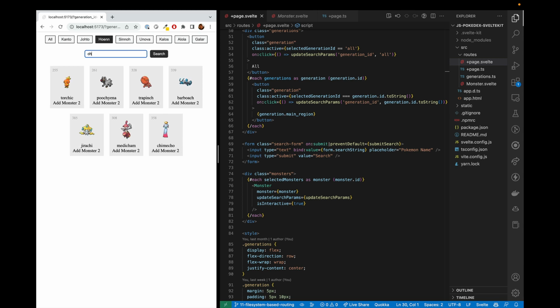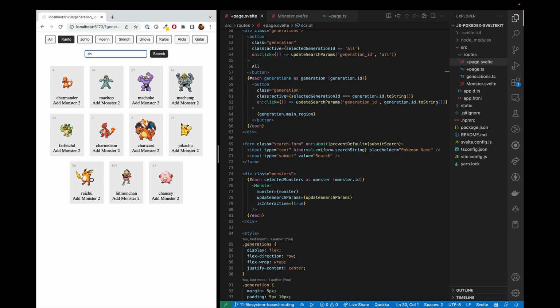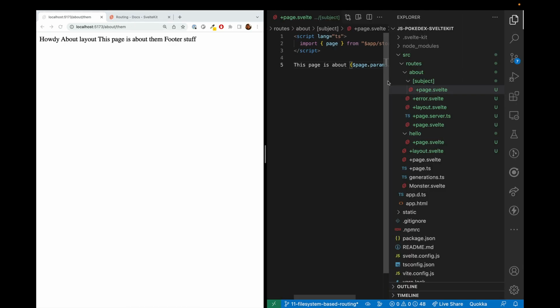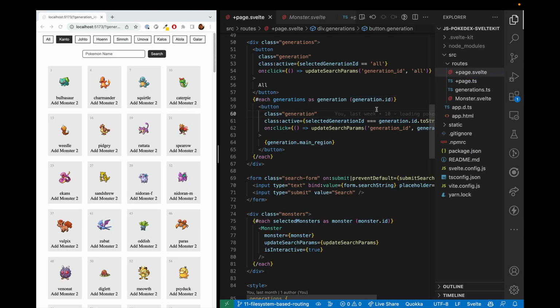The app we've built so far in SvelteKit is pretty impressive, but it really does put the single page in single page app. In this video, we'll create more pages and show how the file-based routing works in SvelteKit. So let's start by making a new route.